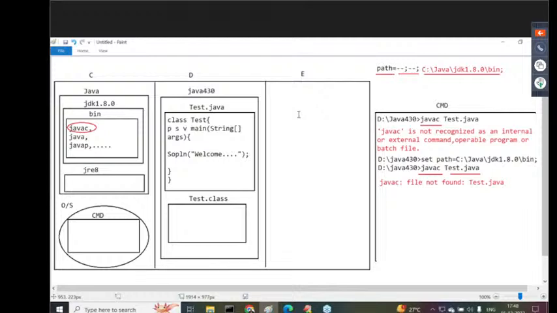What was that current location there? D:/Java 430 location. In the case where a tester.java file does not exist, if a tester.java file is not available in the current location, then immediately what will the compiler do? Compiler will provide a message in the command prompt. What message is it able to provide there? javac: file not found: tester.java.